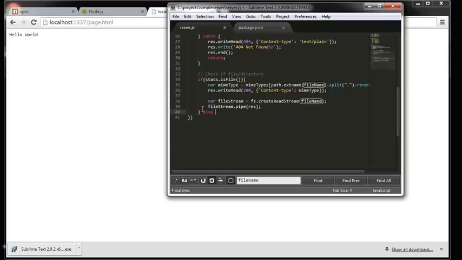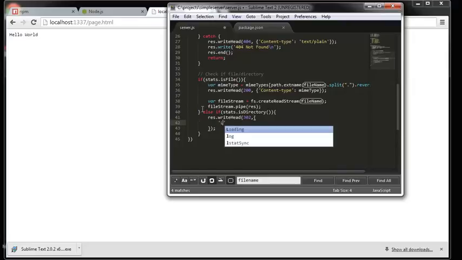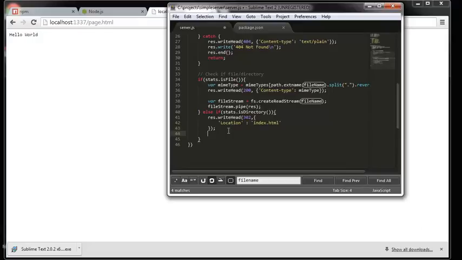So now we want to say else if stats dot isDirectory. So if it's a directory, what do we do? You could do a bunch of different things. What I'm going to do is make it easy and just redirect to the index page. So we want to say res dot writeHead, and this time we're going to send a 302, which is a redirect. We need to open up our curly braces and then set location, and the location is going to be index.html. All right, so that looks good. And then we're just going to end. So that's if it's a directory.